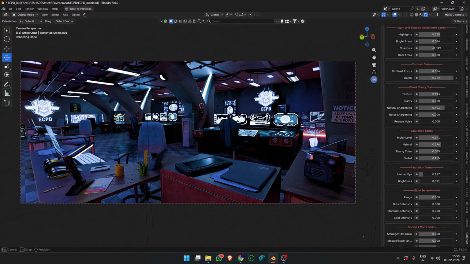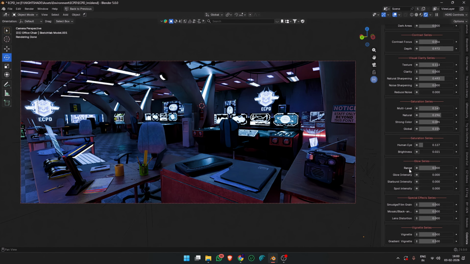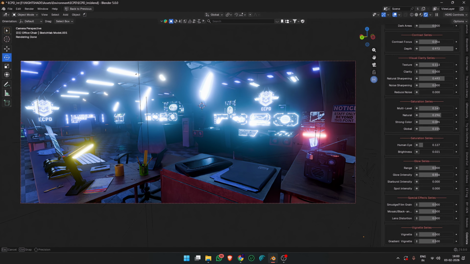Range is basically the threshold. It defines which brightness values are affected by glow. Glow intensity controls how strong the bloom effect appears. This is the same as adding a glare node in the compositor, but this add-on makes it much easier.